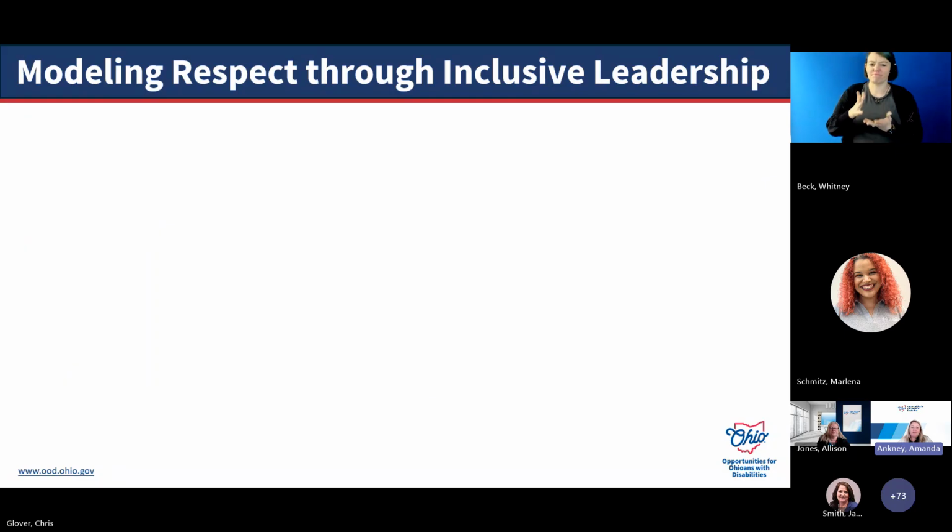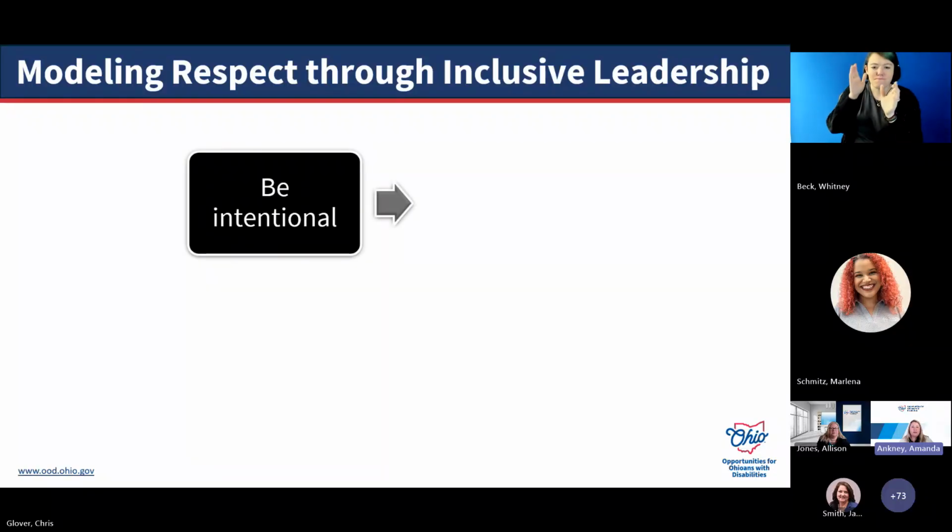Respect is the foundation of inclusive leadership. It's not just about being polite, it's about recognizing the inherent dignity, value, and potential of every individual. Respect is reflected in how we communicate, how we listen, and how we create space for everyone to contribute. Inclusive leaders are intentional about inviting diverse perspectives and making sure all voices are heard.